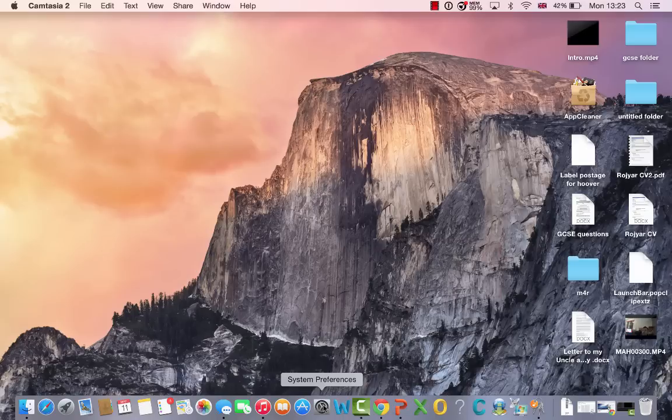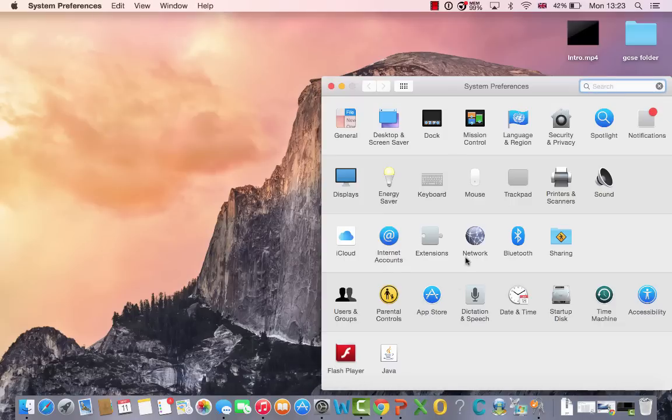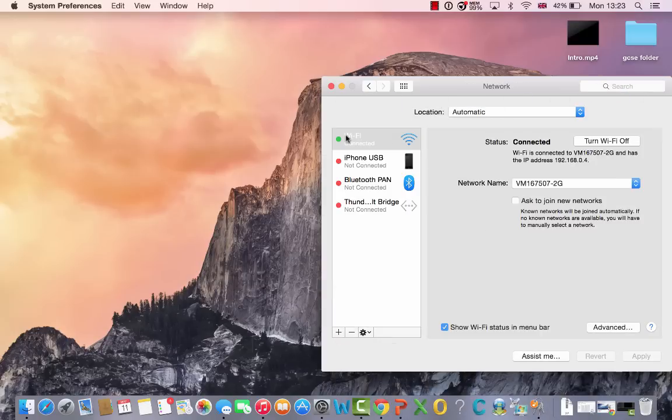You've got to go to System Preferences and then go to Network. Once you get to Network, you will see your Wi-Fi is connected. So click that, just tap that until it gets highlighted, blue, and click Advanced.